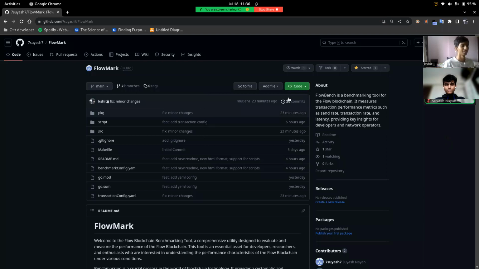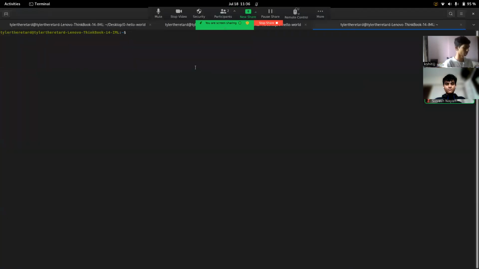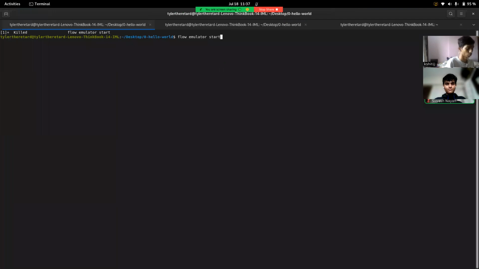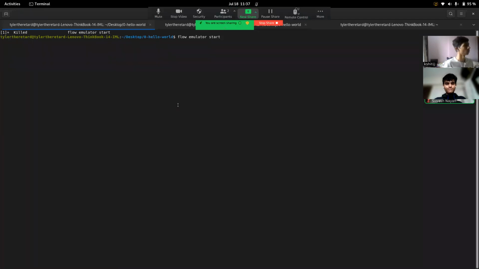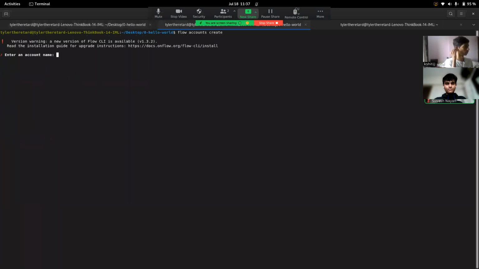Hey guys, so I'll be taking a demo for FlowMark. So first I'll clone the directory. I've copied the SSH, so git clone. So while that's cloning, I'll boot up a Flow emulator and I'll create a Flow account that we will be using as a recipient.